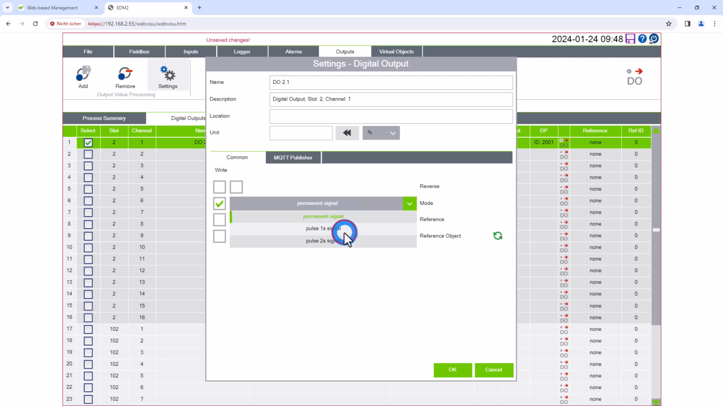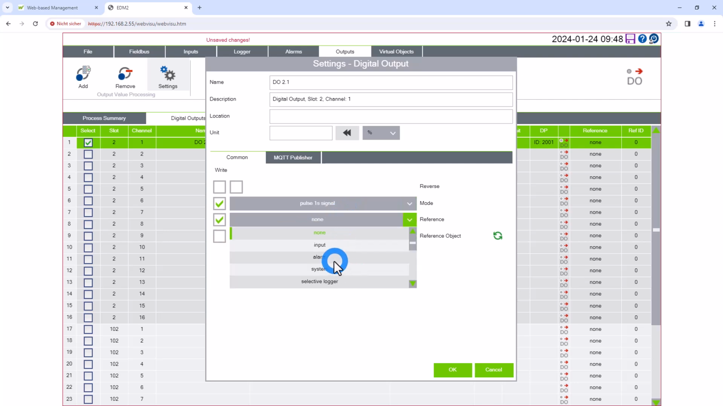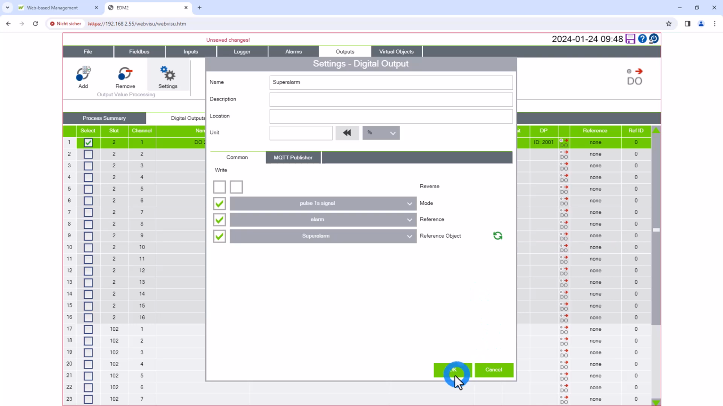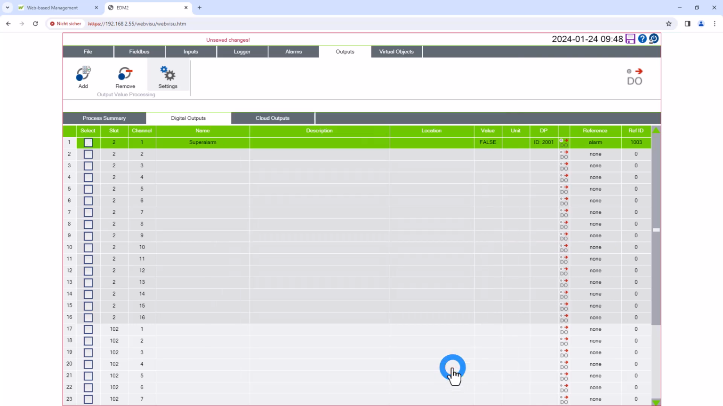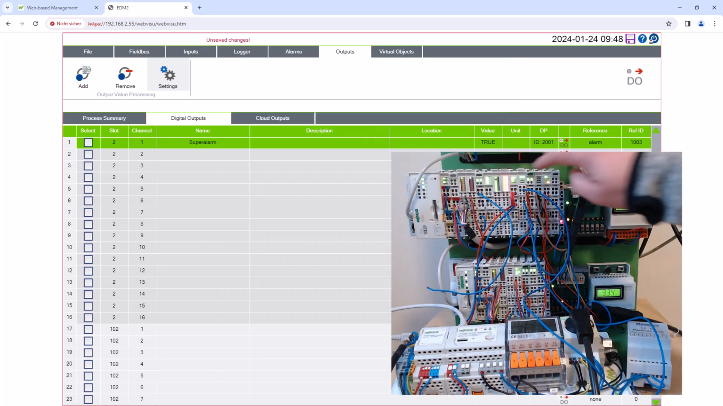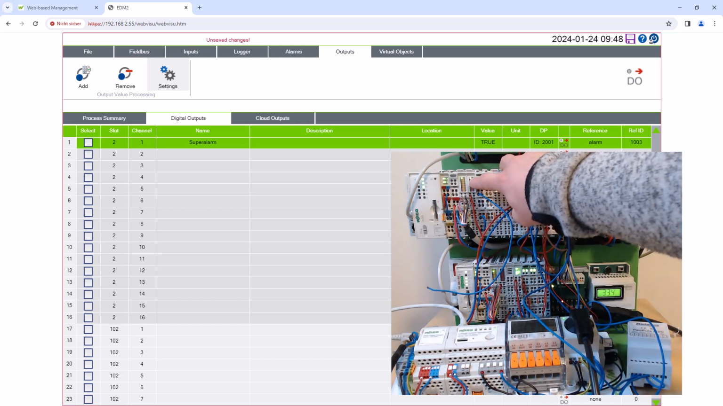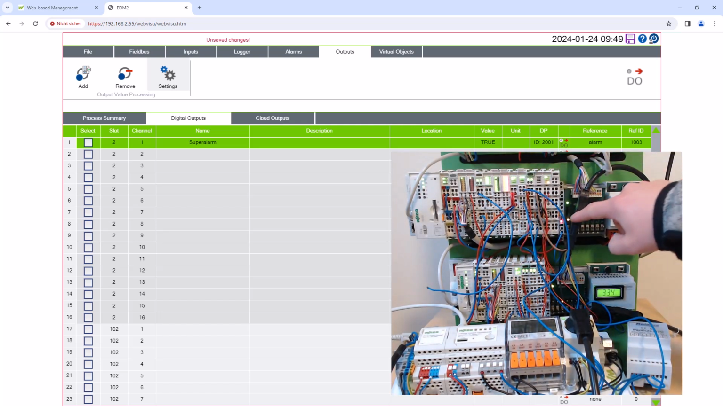Not permanent, 1 second pulsing. I want to show the status of an alarm, the super alarm. Here I can click on refresh, and then the name is also updated. And look here, if the super alarm is active, my first digital output is flashing. There is a relay connected, so you see a lamp here and it's clicking.